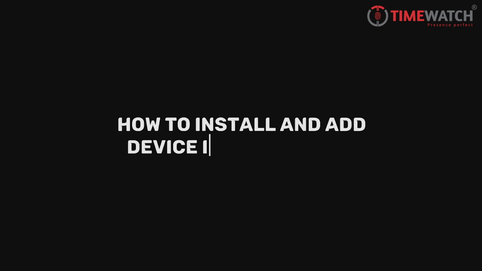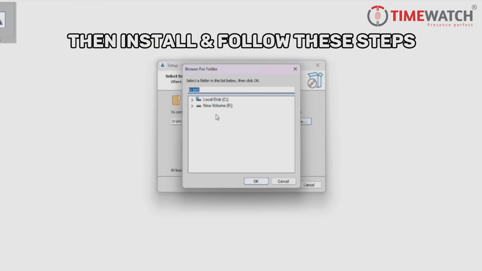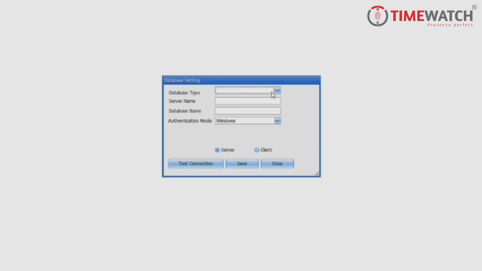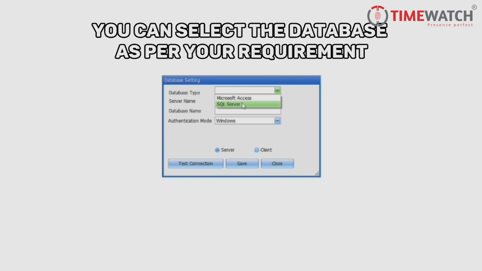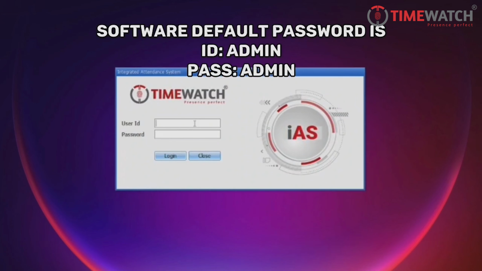How to install and add device in iAS desktop. Step 1. Open software. Then install and follow these steps. Select the database. You can select the database as per your requirement. Software default password is ID, admin, pass, admin.